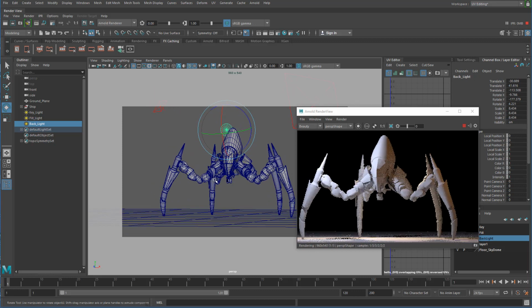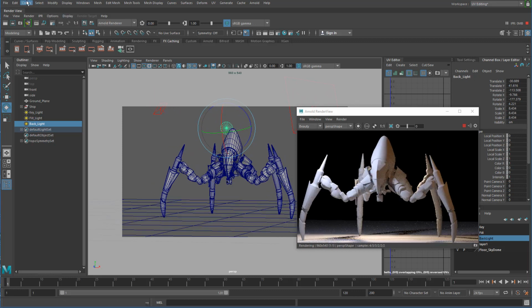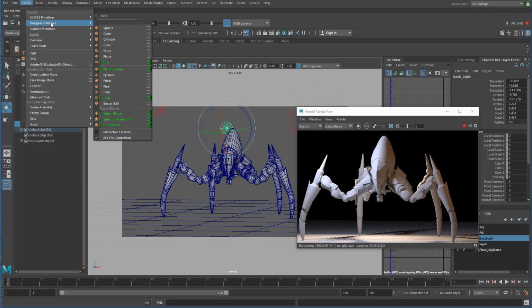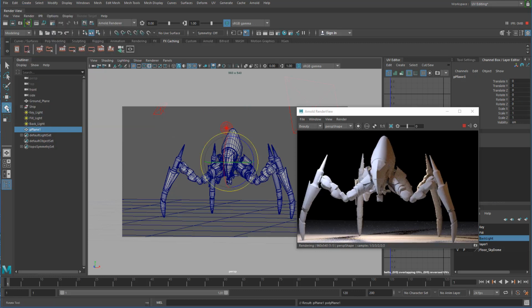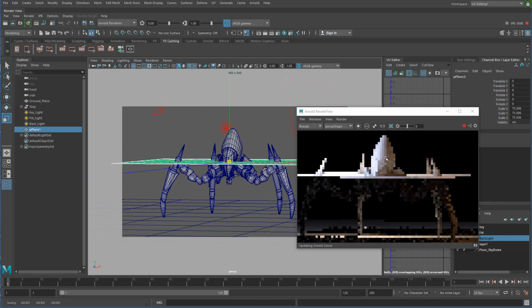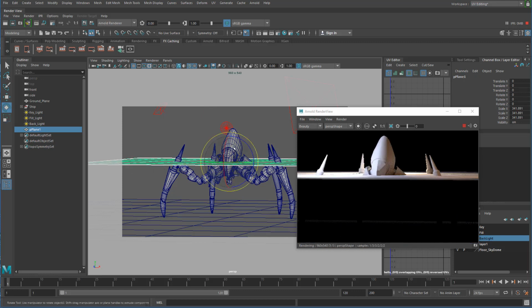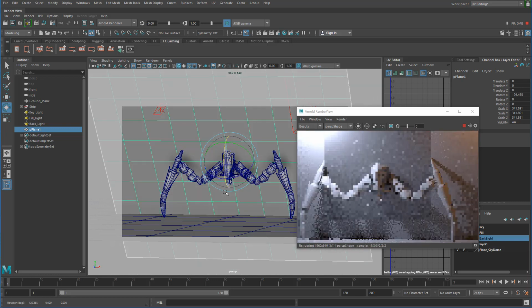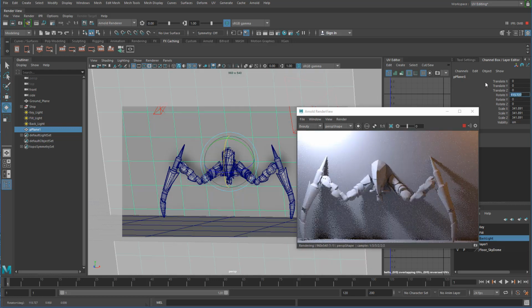Okay, so in regards to the background, what I would like to do is create a polygon plane. And we're going to go ahead and scale that up. And we're going to go ahead and rotate that 90 degrees. Ooh. I'll go 90.